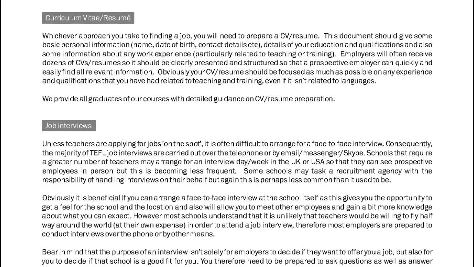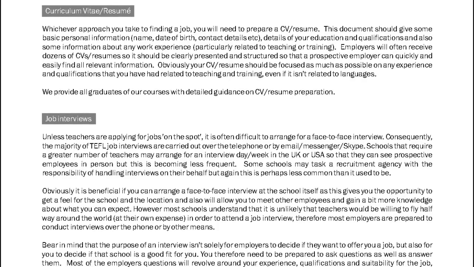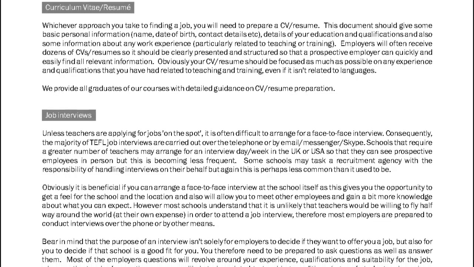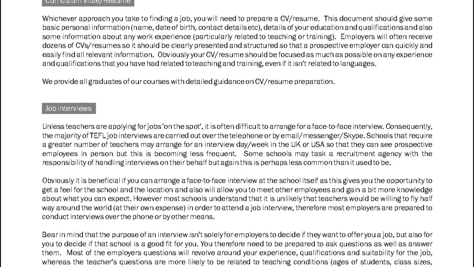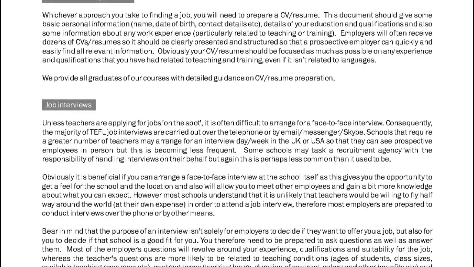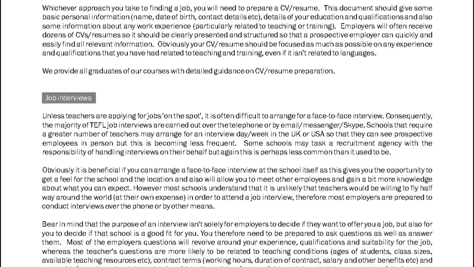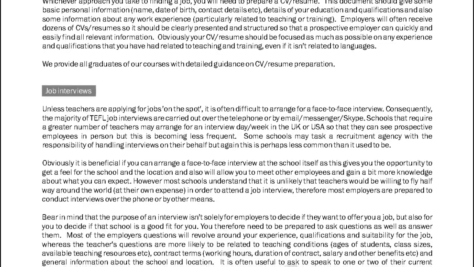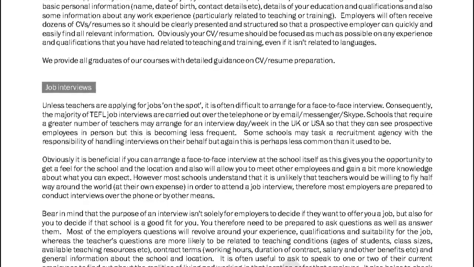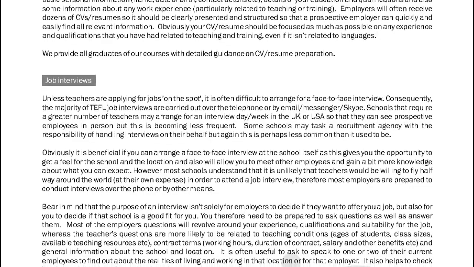Job interviews. Unless teachers are applying for jobs on the spot, it is often difficult to arrange for a face-to-face interview. Consequently, the majority of TEFL job interviews are carried out over the telephone or by email, messenger, Skype. Schools that require a greater number of teachers may arrange for an interview day week in the UK or USA so that they can see prospective employees in person, but this is becoming less frequent.